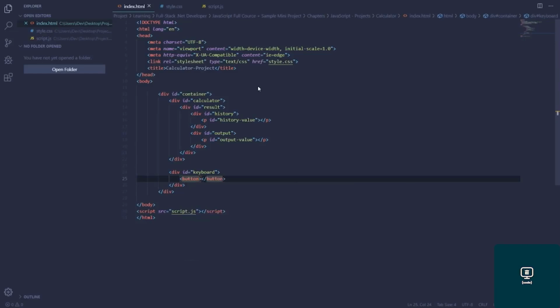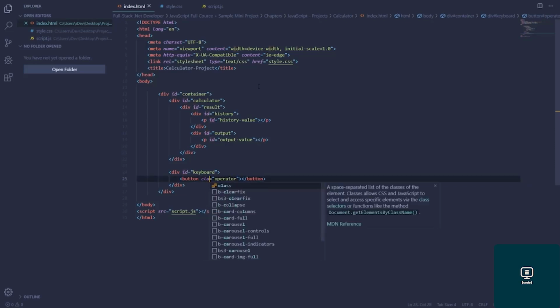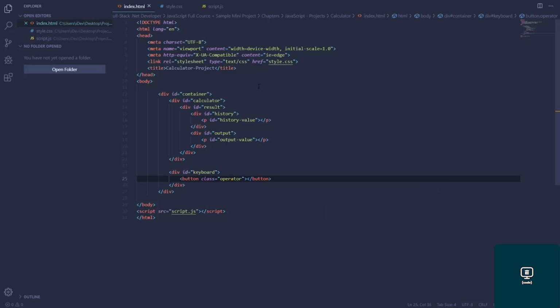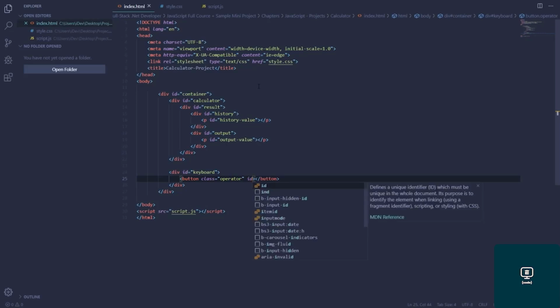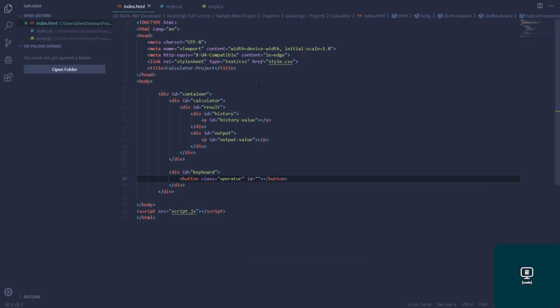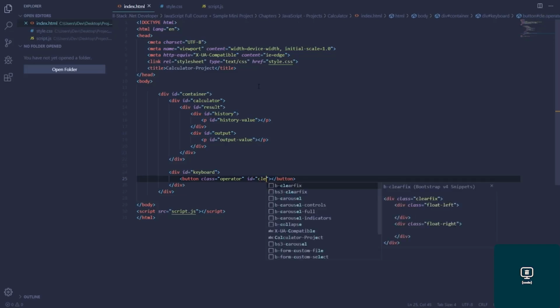So here I want to define a button. In this button I want to write an ID which is called operator. Of course, let me write this differently, because if we were to work with IDs, it would make things difficult. Here I name the ID class. It would be better to name it class. You will later on know how. We define the ID with the name clear.